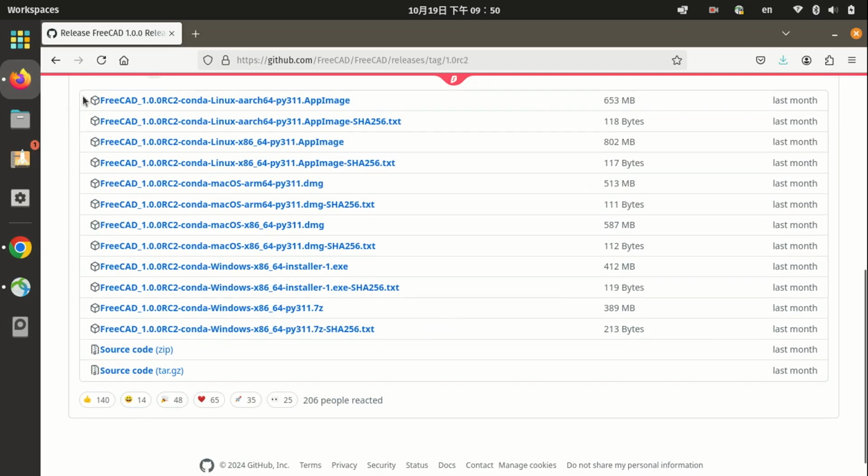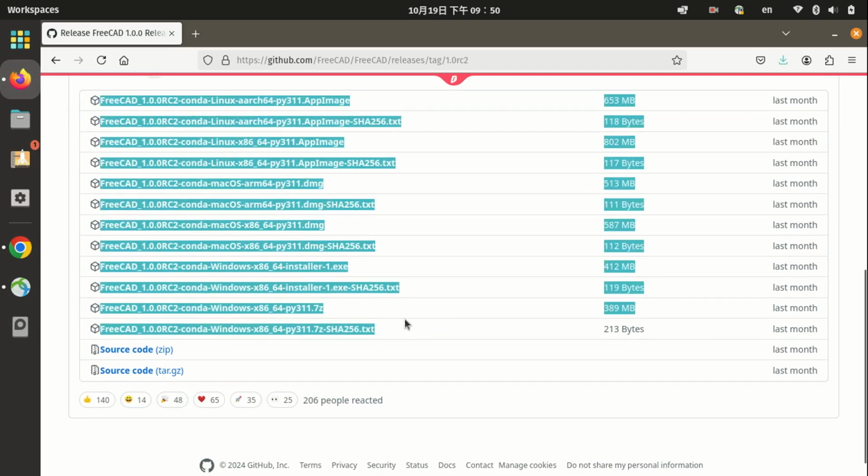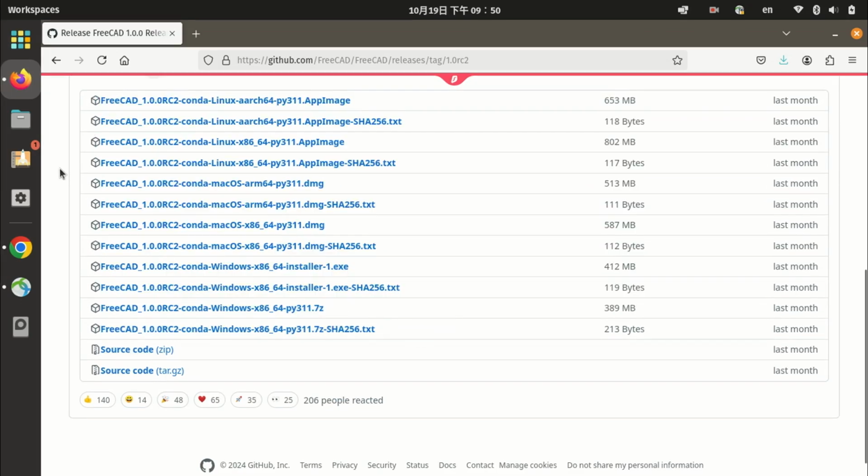You need to choose the corresponding file based on your operating system type. If you are using Windows, please choose the file ending with .exe. If you are using Mac, please choose the file ending with .dmg. If you are using Linux, please choose the file ending with .appimage. Additionally, for Linux or Mac systems, there are x86 and ARM architecture types. You need to select based on your computer's type as well.